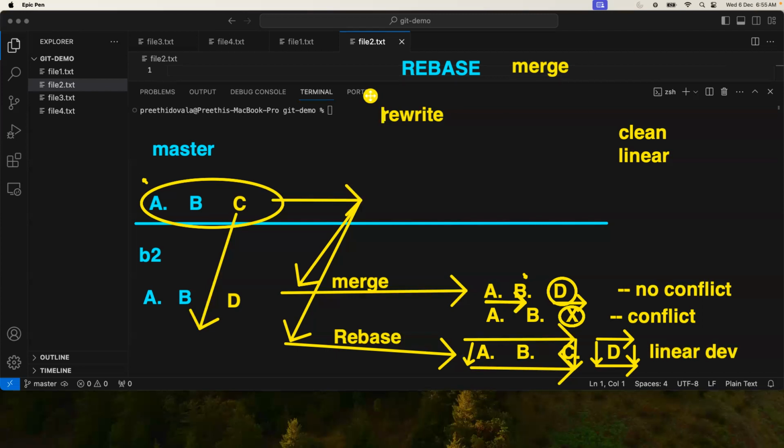What is the benefit apart from this log rewriting? First thing is clean history. Simple clean history. If you keep on merging, those IDs will be added. Your log history would be very difficult to understand. So if you want to have a linear log history, so that at any point of time you can understand what is happening, that is what rebase is.